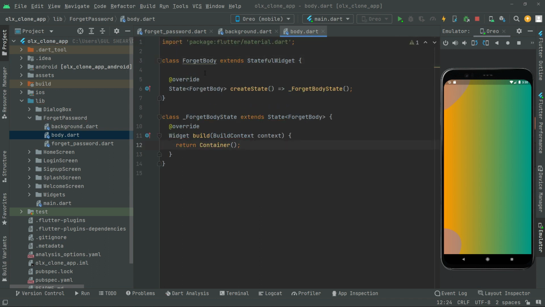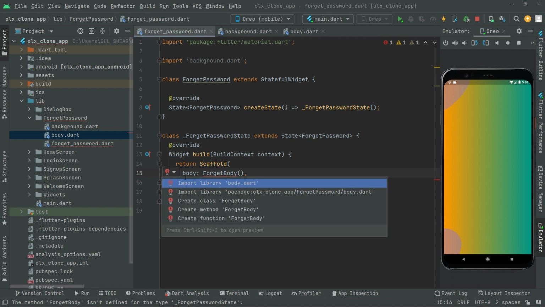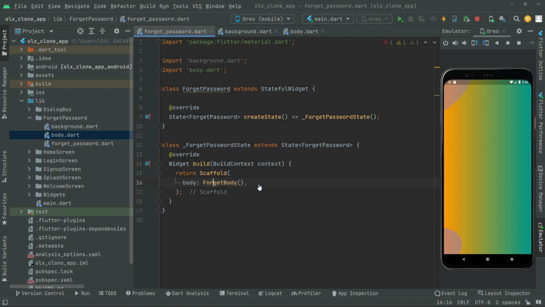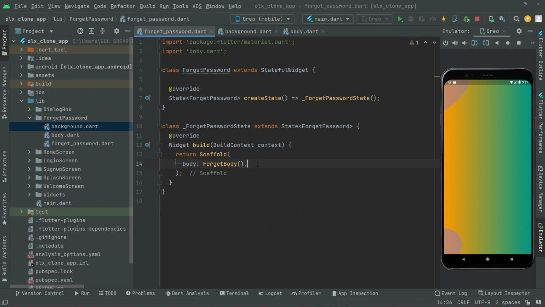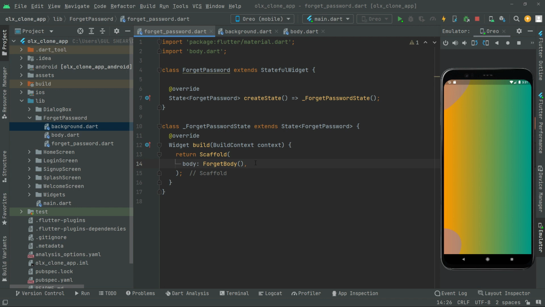Now we have to go and use that right in the forget_password.dart. Instead of this ForgetBackground, remove that from here and pass the other one, ForgetBody. Import the library body.dart. There we go. So we add that ForgetBody, remove that, and press Ctrl S, and you will notice the display for the ForgetBody, because right in the ForgetBody there is nothing, just an empty container. Now press Ctrl S, and there we go with the output.